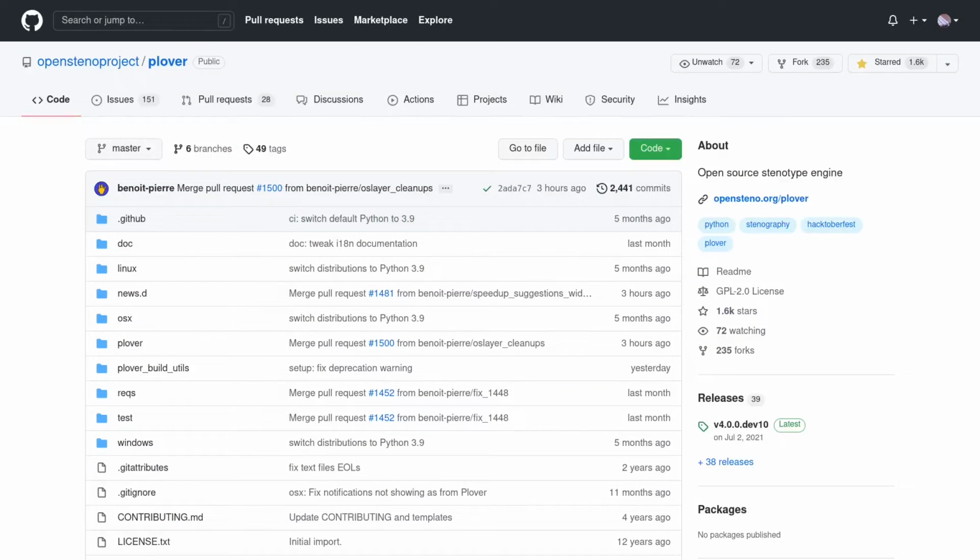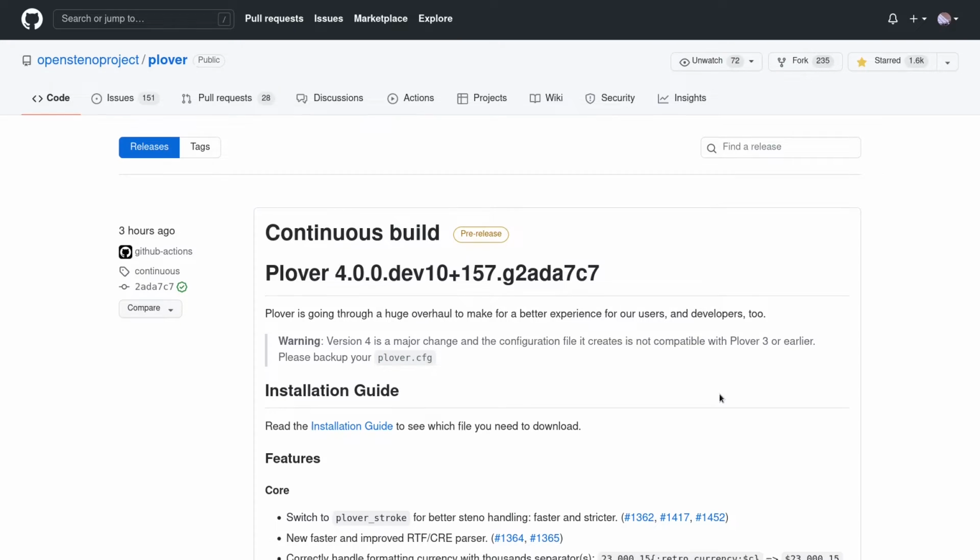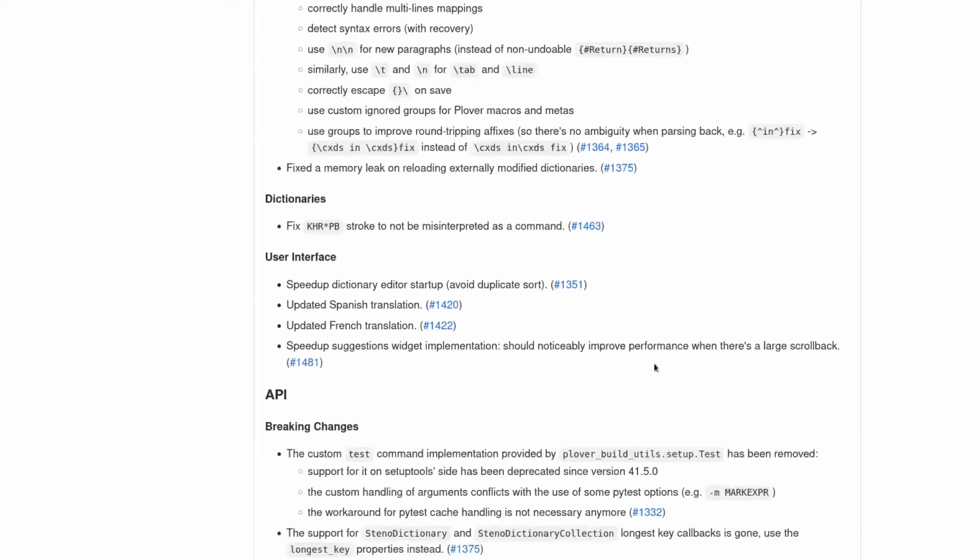When you arrive at the Plover's GitHub page, you want to press the Releases button on the side to get the latest version available. At time of this video's release, that is the continuous build labeled Dev 10. After clicking Releases, you should be greeted with this page. Scroll down a little until you see Assets and click on it.